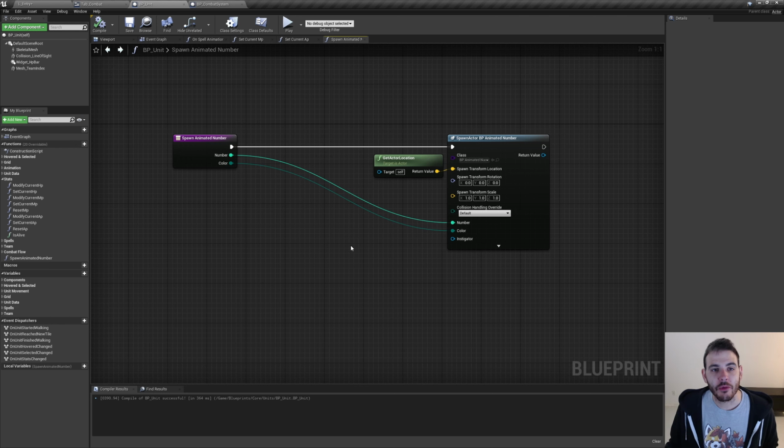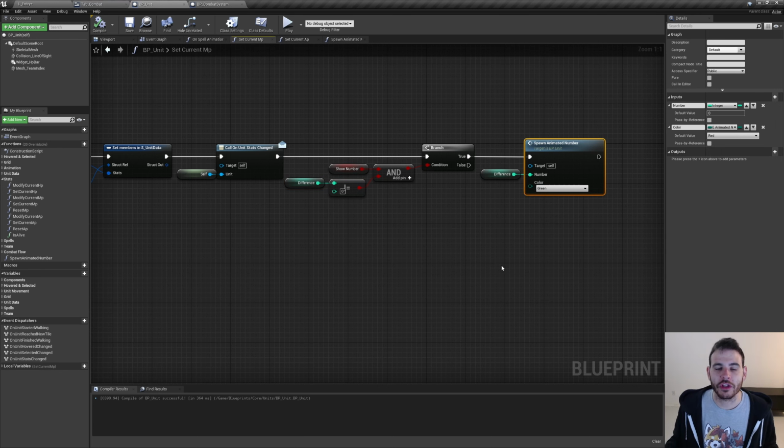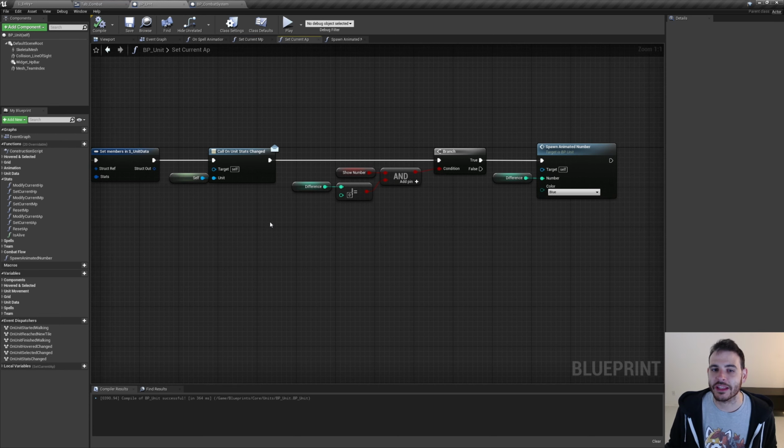And now the next thing I want to do, if we go back in the SetCurrentHp function, we can see that right here we are checking to make sure that the difference is not equal to 0 before spawning the number, because we don't want to spawn a 0, it will not make sense. And we are doing the same thing in the SetCurrentHp. We are checking to make sure that the difference is not equal to 0.